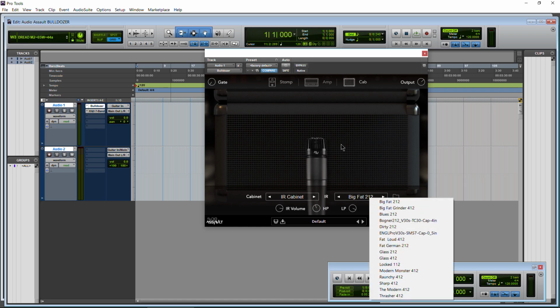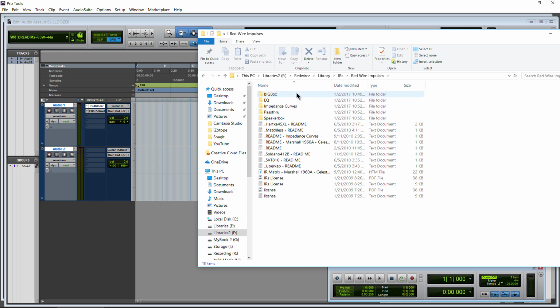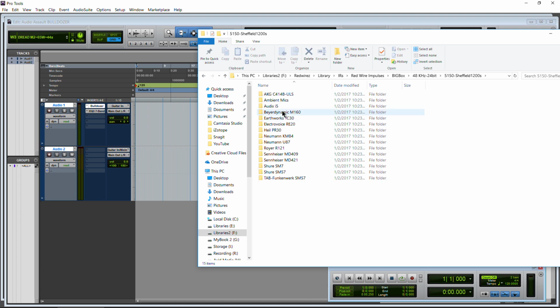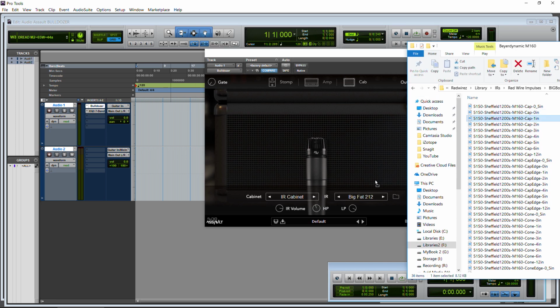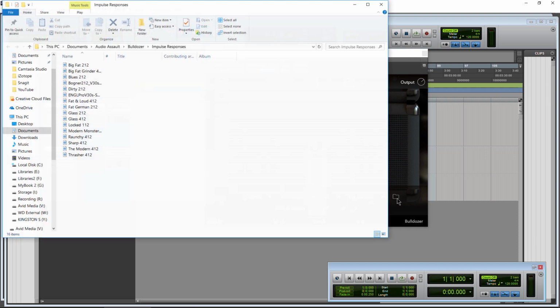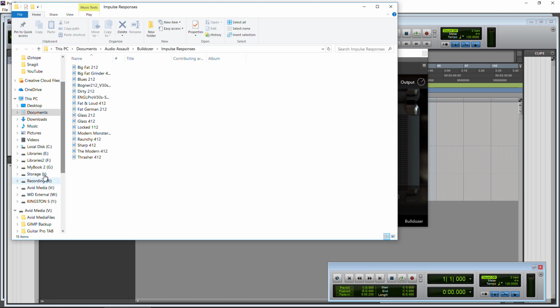Now, one thing you can't do is just drag in impulse responses that you happen to have. I have the full Redwire's big box bundle with a ton of guitar amp impulse responses. So if I wanted to use one of these here, I can't just drag it in. Be great if I could, but you can't. If we click this folder icon, it doesn't give us an ability to load anything. I mean, I can navigate to that folder, but choosing something doesn't load it.